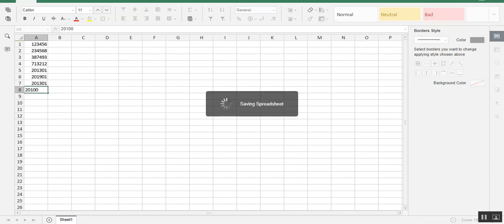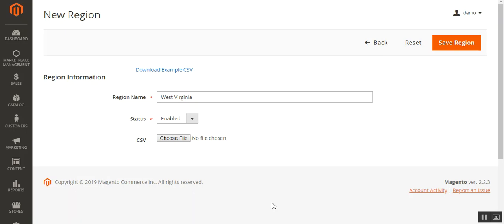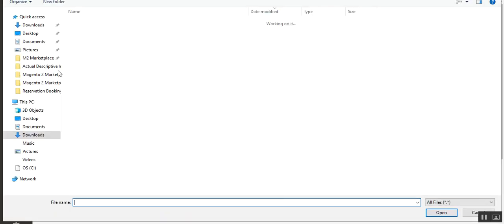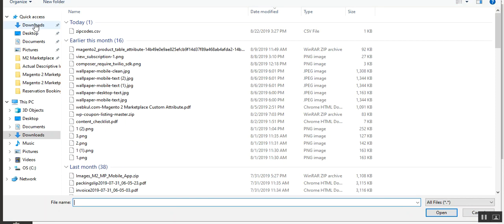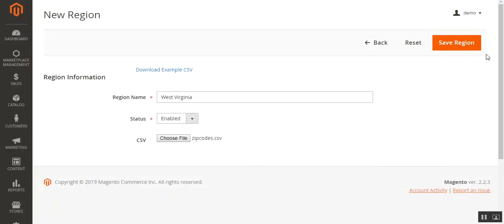And let's save this file. And now I'll go back and I'll be uploading the same file. So I'll go to the region section. I'll choose my file by tapping the choose file option there. I'll go to the downloads section, and here I'll select my zip code CSV, and I'll tap the save region button thereafter.